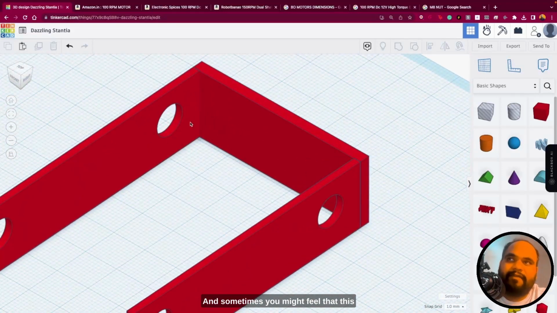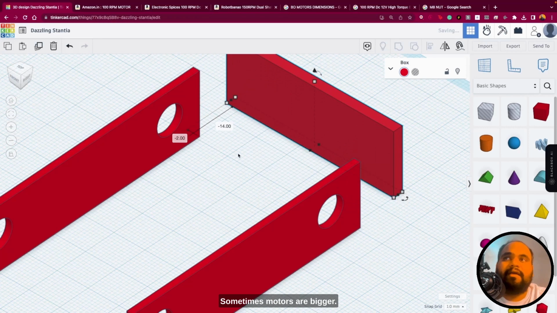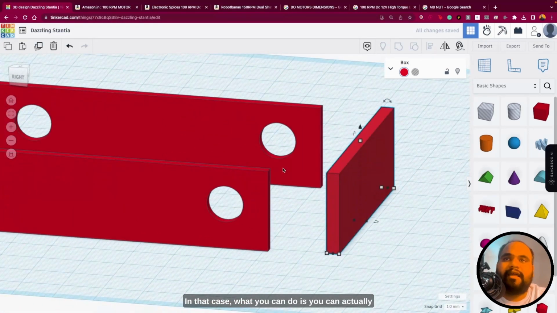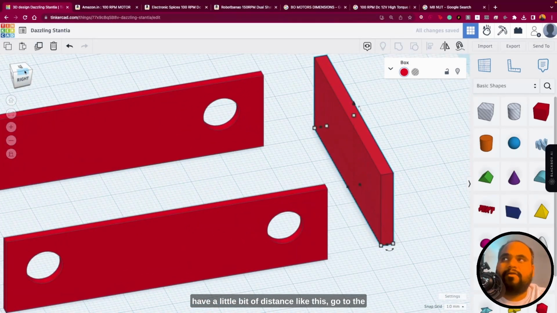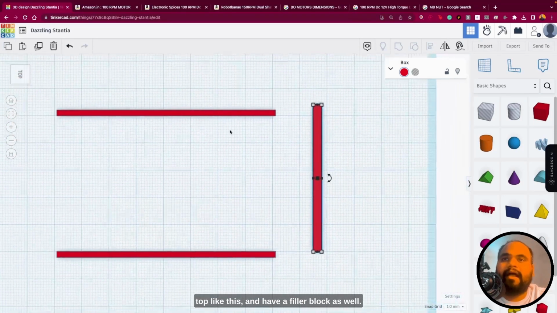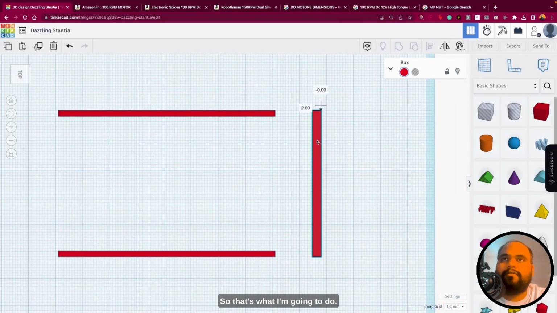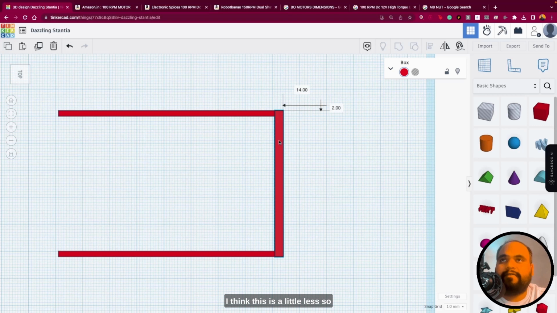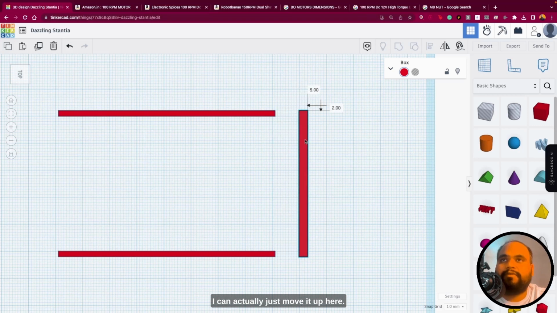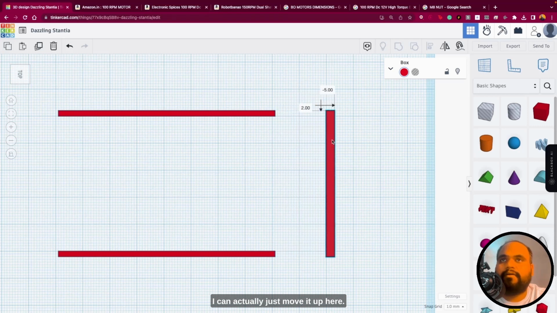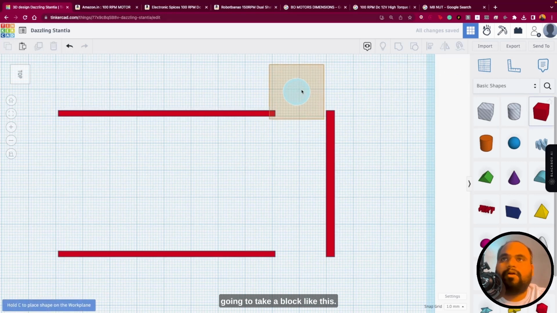Sometimes you might feel that this space is quite less for the motor, and that can be true. Sometimes motors are bigger. In that case, what you can do is have a little bit of distance like this, go to the top like this, and have a filler block as well. So that's what I'm going to do. I think this is a little less, so I can just move it up here. Yeah, I think this is nice. Next, I'm going to take a block like this.